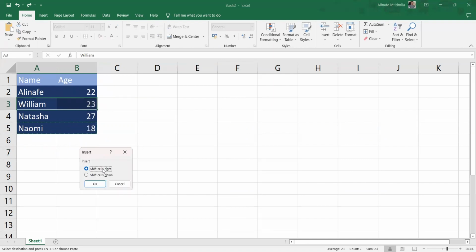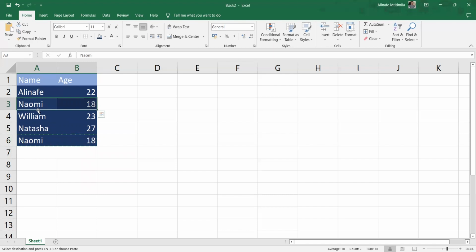If I want to paste and shift the William row to the right, or if I want to shift the cell down, it will shift the Natasha cell down. And if I press copy here, you can see that it will shift the William row down. So what we have done here is actually inserted the Naomi row above without overwriting the William row. So that's how you can paste in Microsoft Excel.